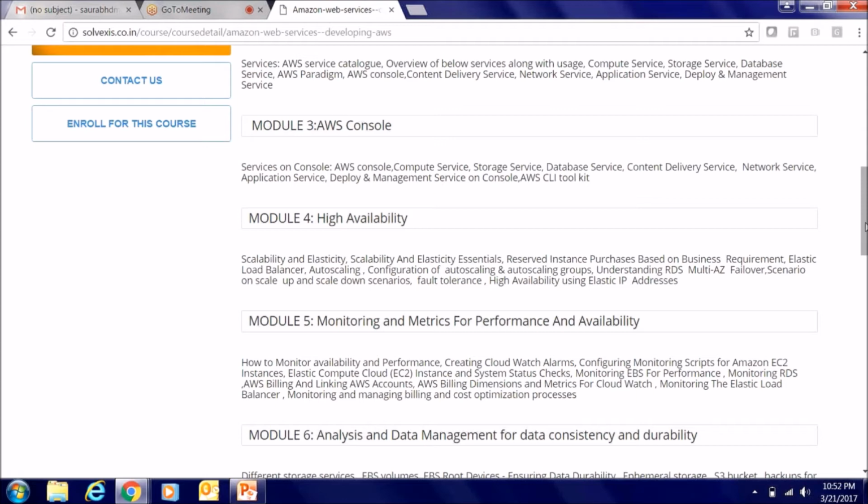How do we take instance backup? We have created a Windows machine. How do we take a backup of that machine, which is called Amazon Machine Images? We will see all that in module 6. In module 7, we will see Beanstalk and CloudFormation services.